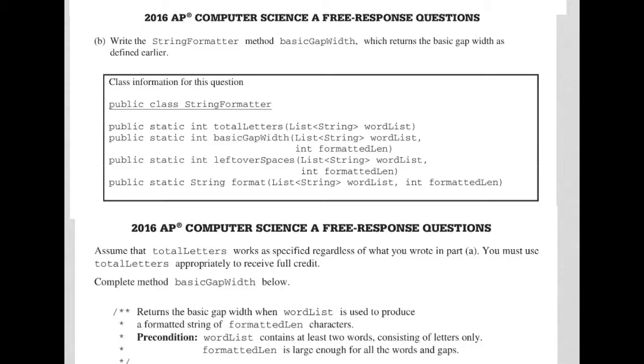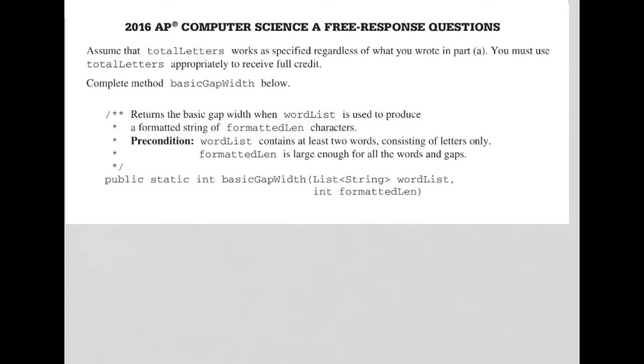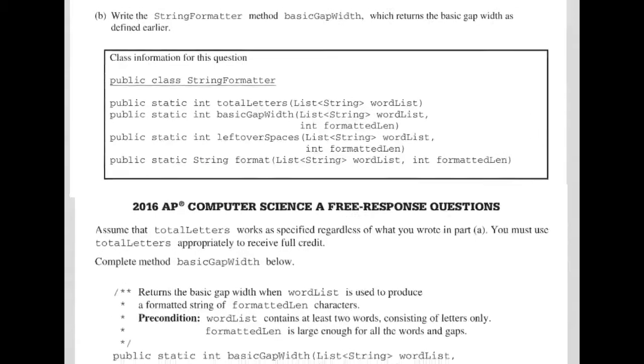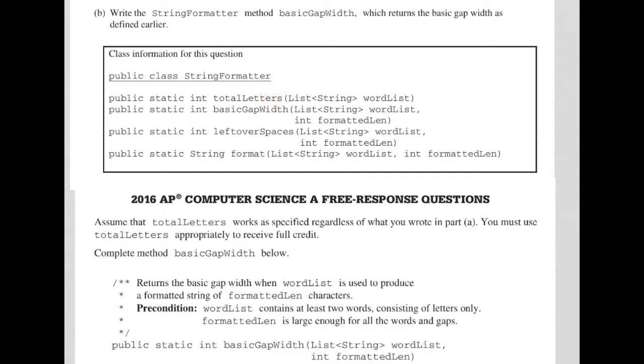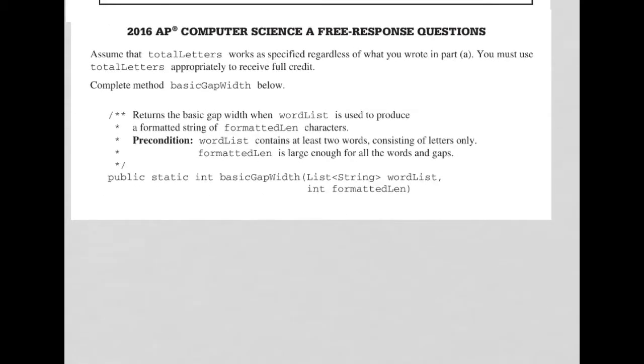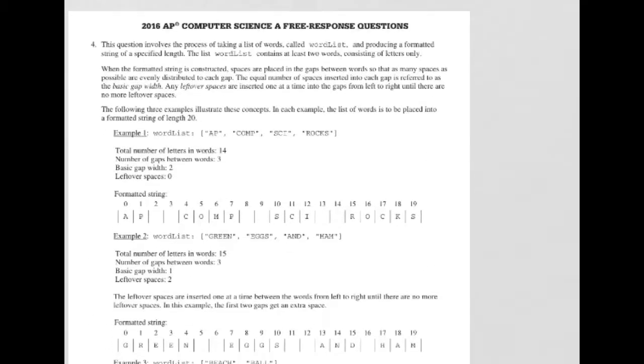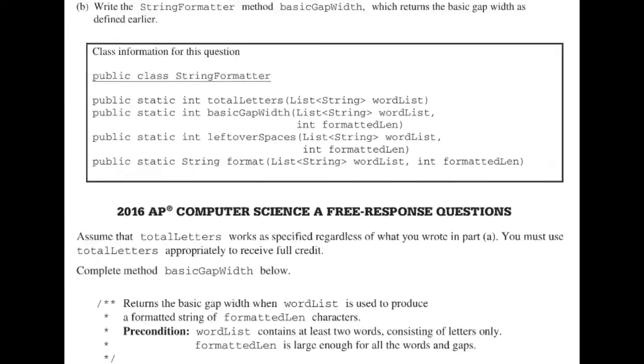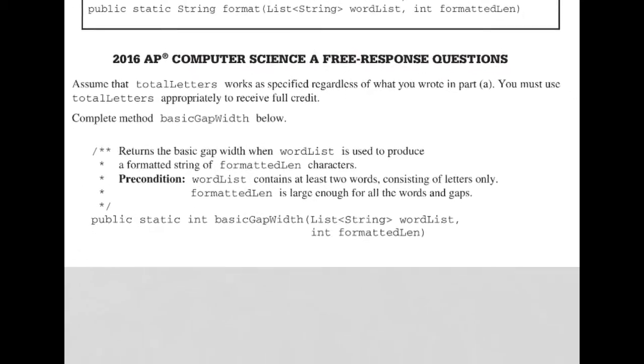So yes, we're writing basic gap width, and it says assume that total letters works as specified. So I'm thinking, well, what does total letters do? It takes in the list of words and counts up all the letters in that whole entire list, and it returns it. That's what this is good for. So you can quickly reference that and see what it does. Or you could go all the way back and see, but this is your quick reference, that little box there.